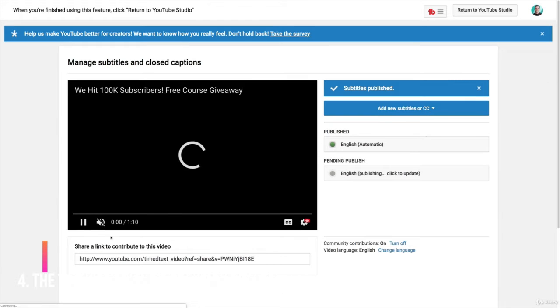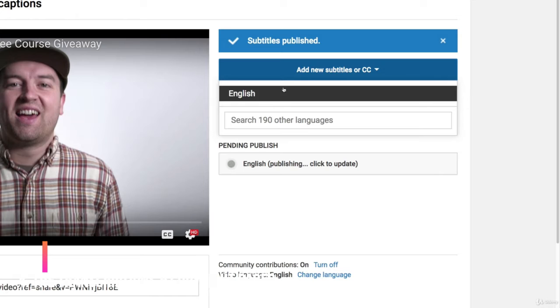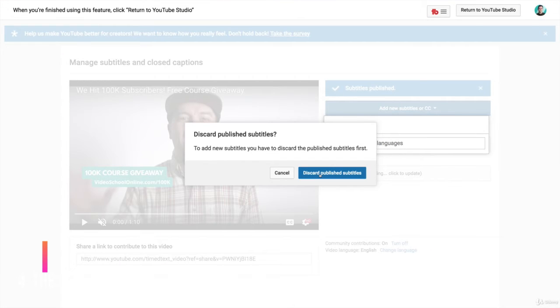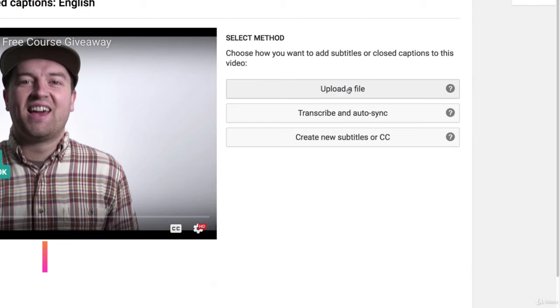Another thing you can do is, once you do that, you can see that on this new page we have our captions that are published already, which is our automatic, or you can add new subtitles or captions based off of an upload. For example, if we click English, we're going to say discard published. And see here, we can start from scratch. We can upload a file.